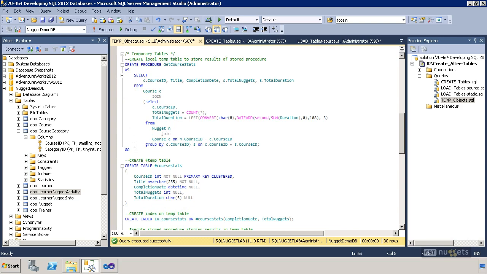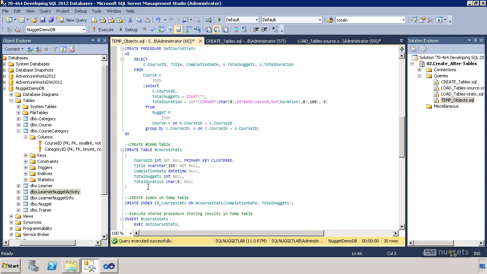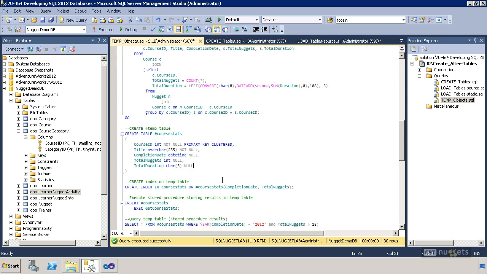Well, that's what we're going to do here, create a stored procedure. Then we're going to create a temporary table called course stats, and it just contains the exact schema that the result set of this stored procedure will return. Then, again, one of the nice things we can do currently in 2012 with temporary tables is put an index on them so we can speed up our queries. So that's all we're doing here, is creating an index called course stats on completion date and total nuggets.